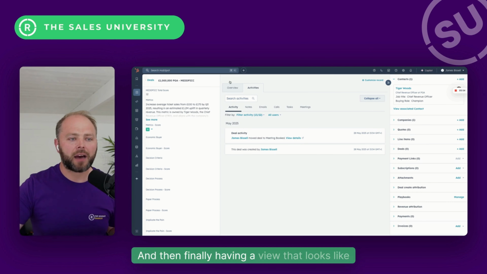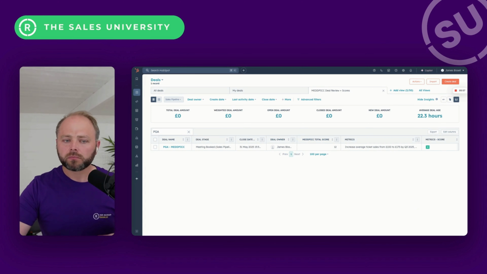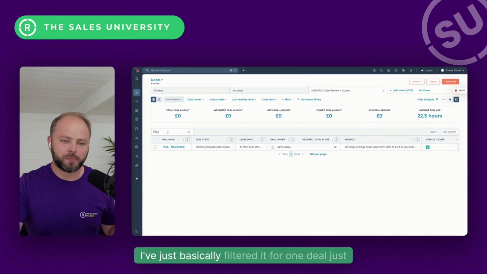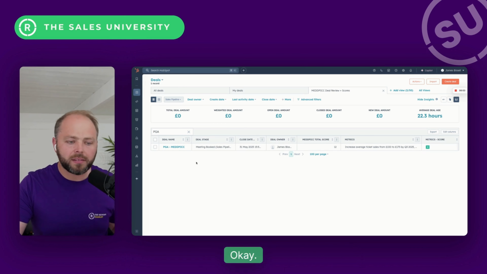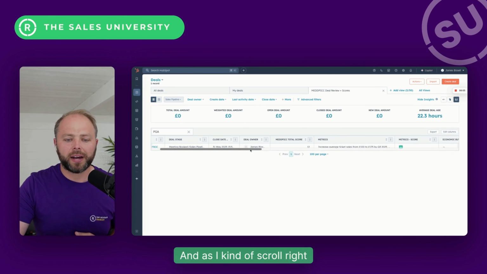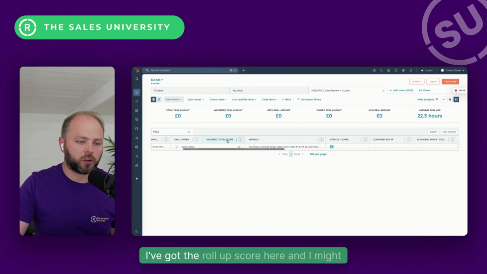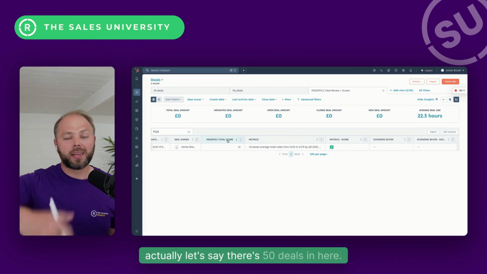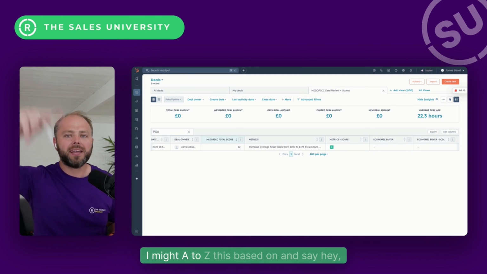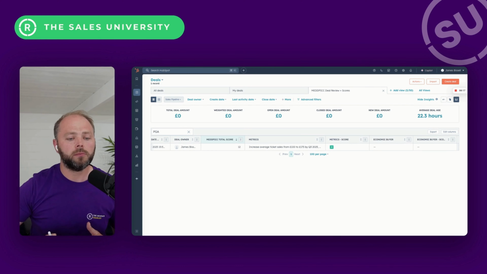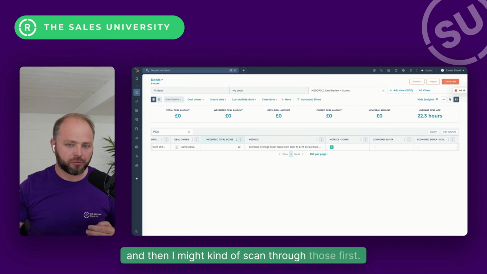And then finally, having a view that looks like this. So I've got this view here, MEDDPICC deal review and scores. I've just basically filtered it for one deal just for this test. Okay. And as I scroll right to left, what I can see is different fields. I've got the roll up score here, and let's say there's 50 deals in here. I might A to Z this and say, hey, show me deals with the highest score or the lowest score. And then I might scan through those first.